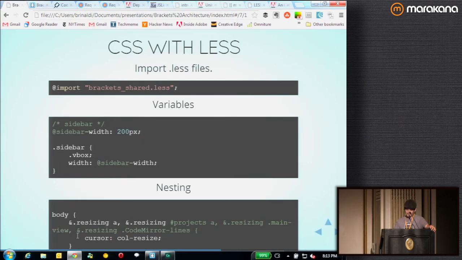In this case, we have body, and then a class body.resizing, and then body.resizing and this div projects A, and so on and so forth. All of these are nested under body, and that's what's going on here. It's saying all of these are body.resizing, and all of those have this cursor called resize. It's not the clearest example. They have a lot of nesting going on, so it was hard to find an example that made it a little easier to understand.